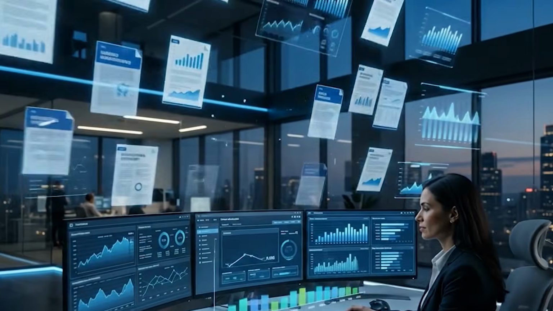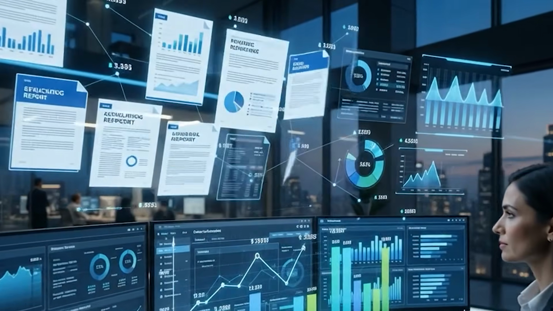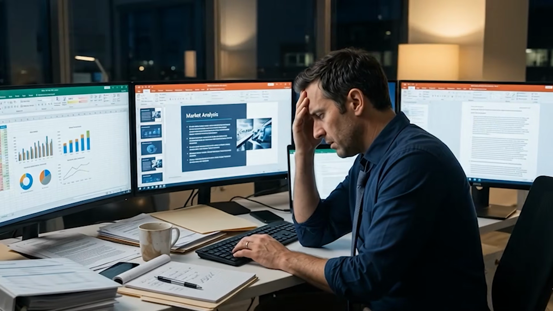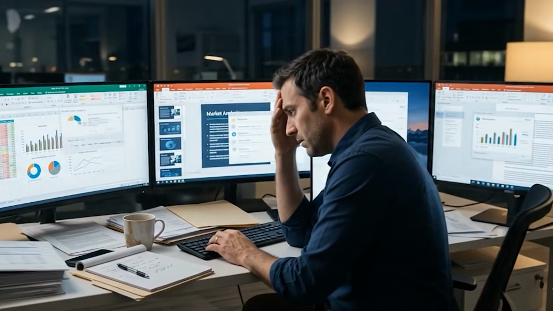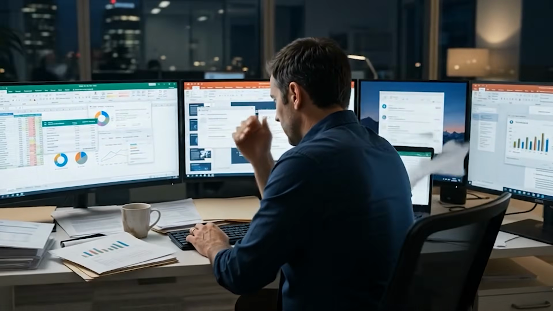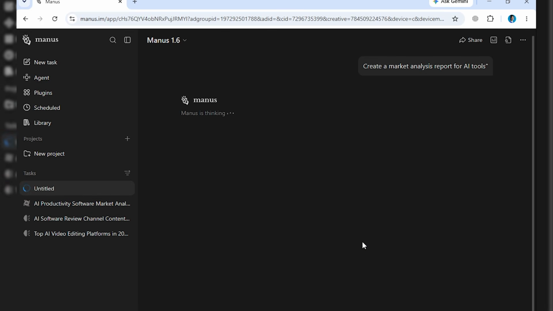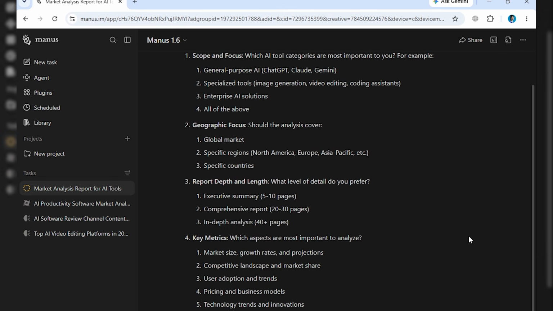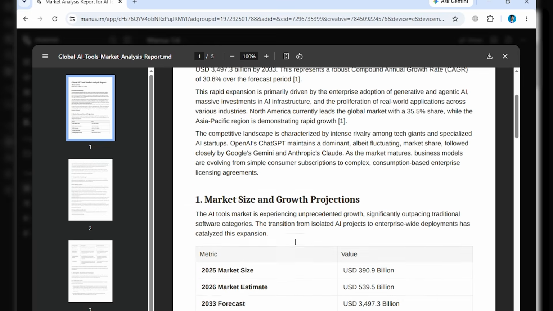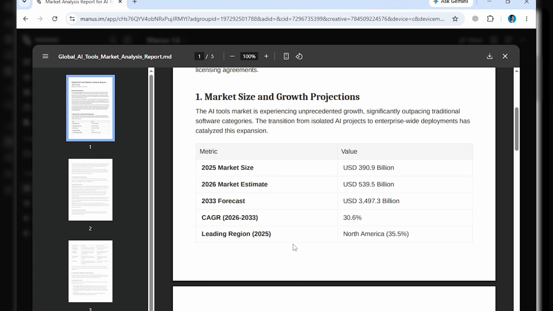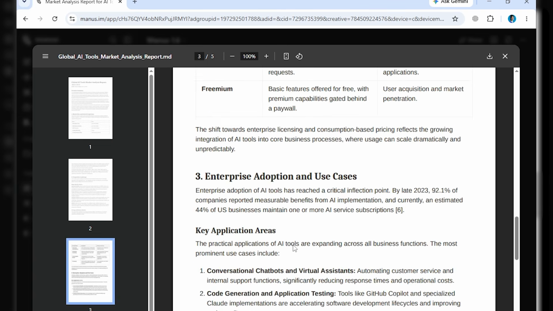Another powerful capability is report generation. Many professionals spend countless hours preparing reports, presentations, and documentation. With Manus, you can automate much of this process. Simply describe the report you need. Manus collects relevant information, structures the content, and generates a polished output that you can review and refine further.